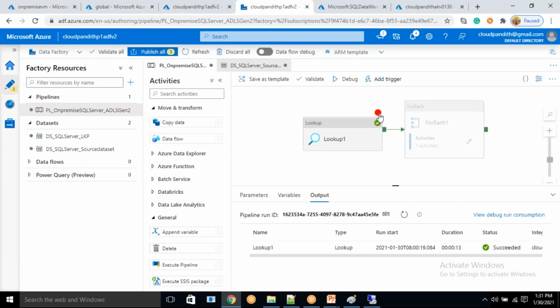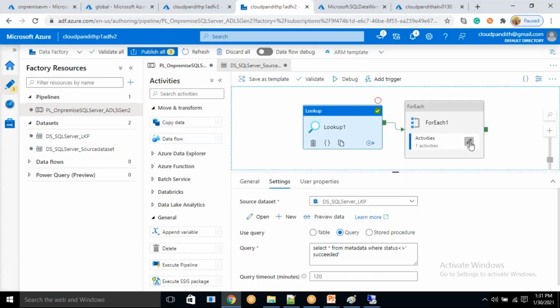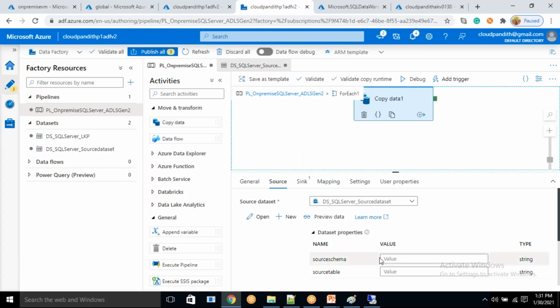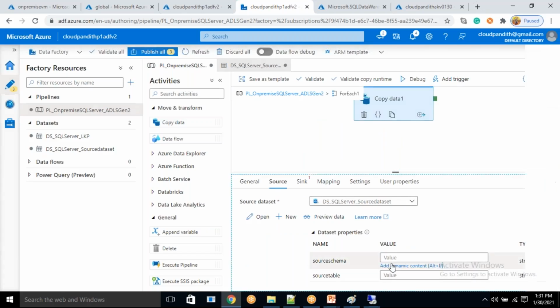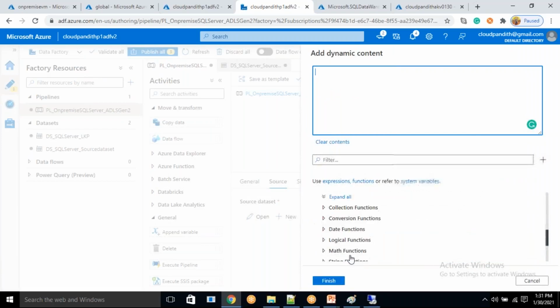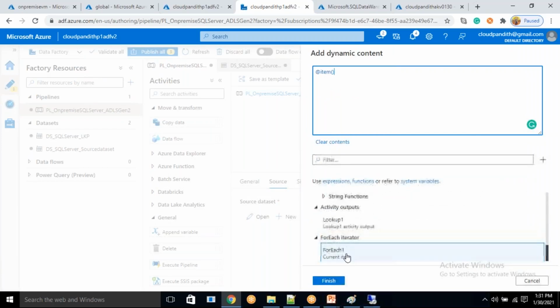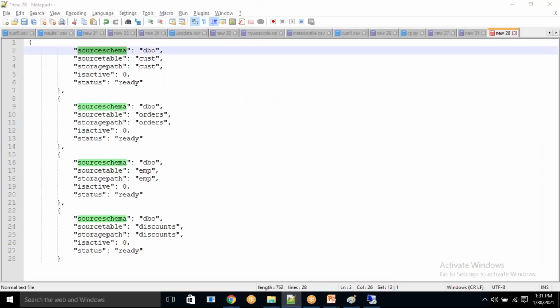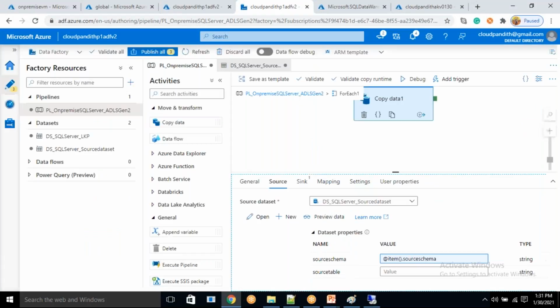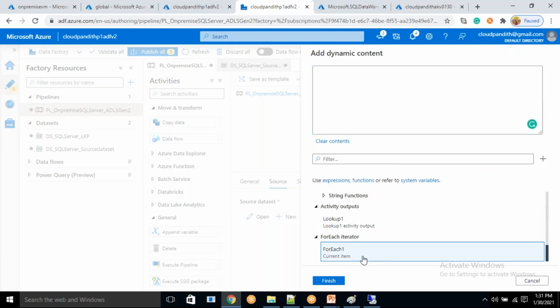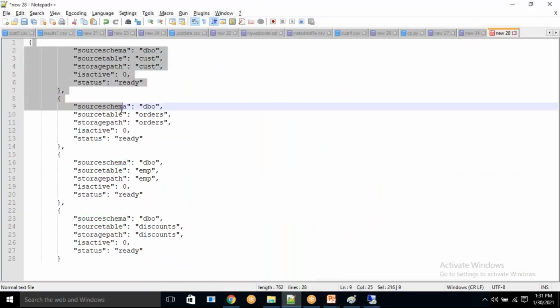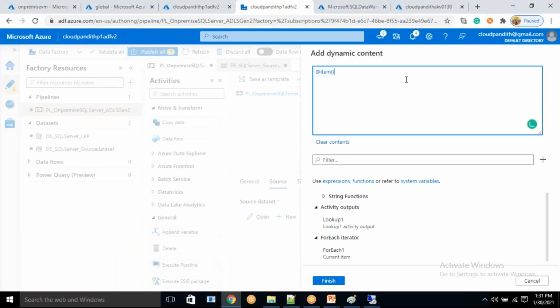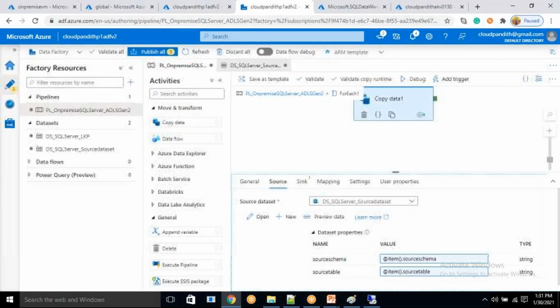Go inside. Okay, remove breakpoint. Go inside for each. Copy data. Source schema. You can say add dynamic content, from the for each items. From this entire item, I want to pass a source schema. Let's pass the source schema first. Click finish. Next, I want to pass a table name. Add dynamic content. Go to for each. For each will give the entire item. In this entire item, now I need to take the source table. Take the source table. That's all. You are done.